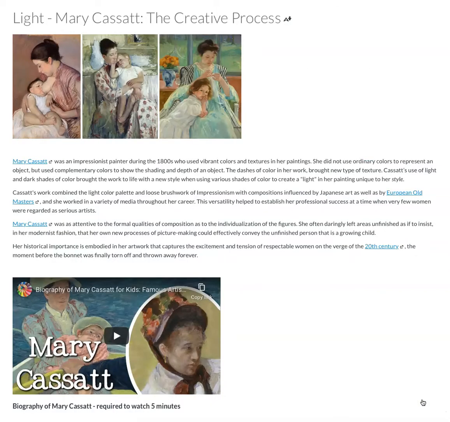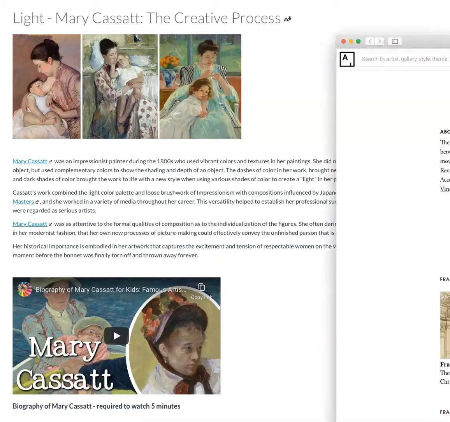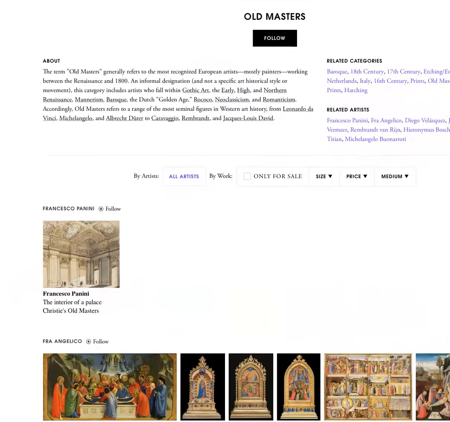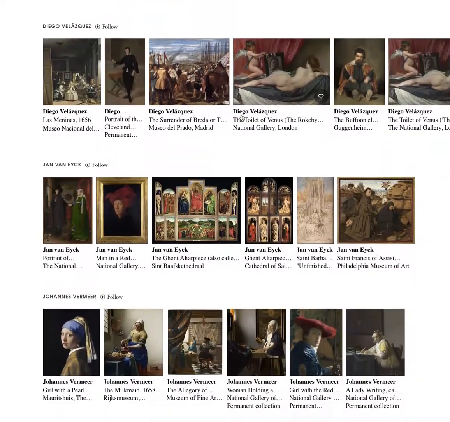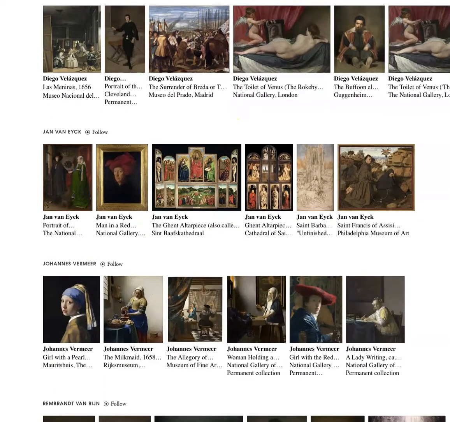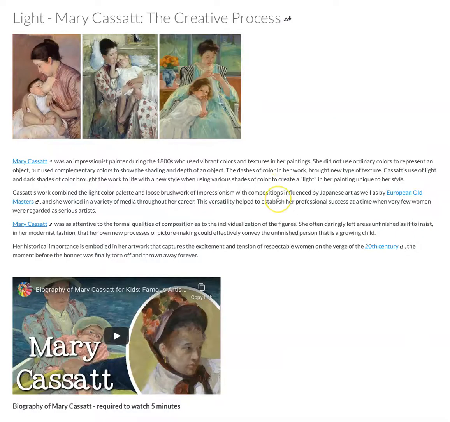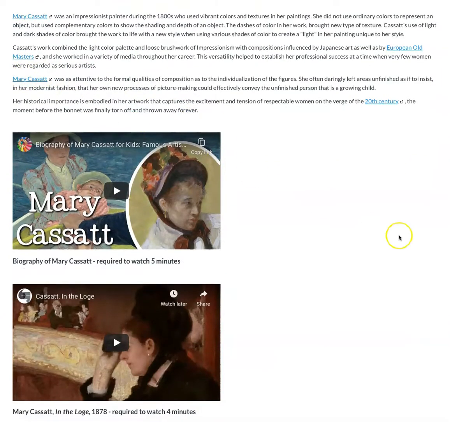Also, I'll be introducing you to Mary Cassatt and her creative process. And remember, when you see these blue highlighted areas, these are links. This one is going to take you to a really cool website that talks about some of the old masters and the European artists and how they've used light, and how light was such a big part of their painting process. So you might want to check that out as well.